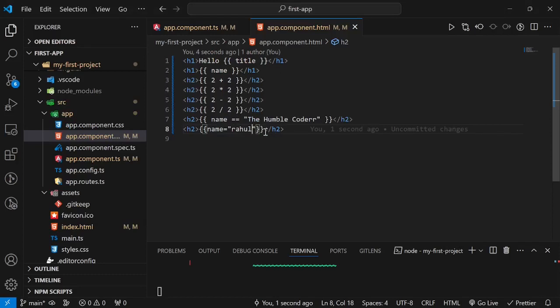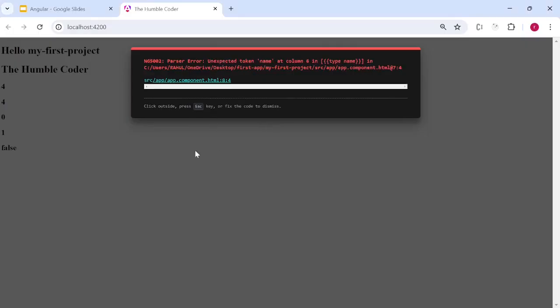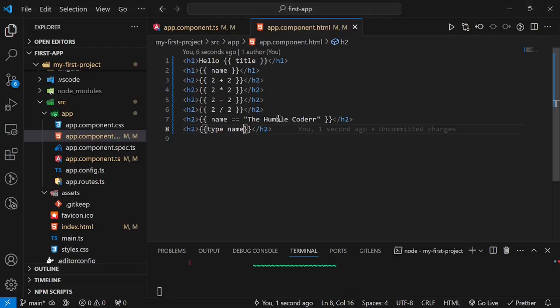What is the next thing that is not possible? Checking the type of a value is also not possible. For example, if I check the type of name, this is also not possible. This will also end up giving an error. So we cannot check the type of a variable.